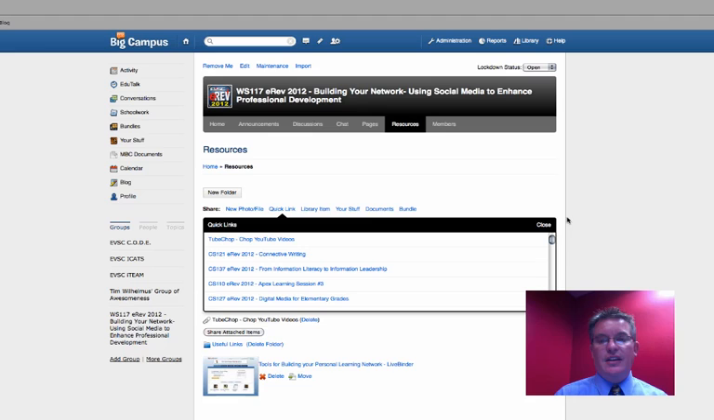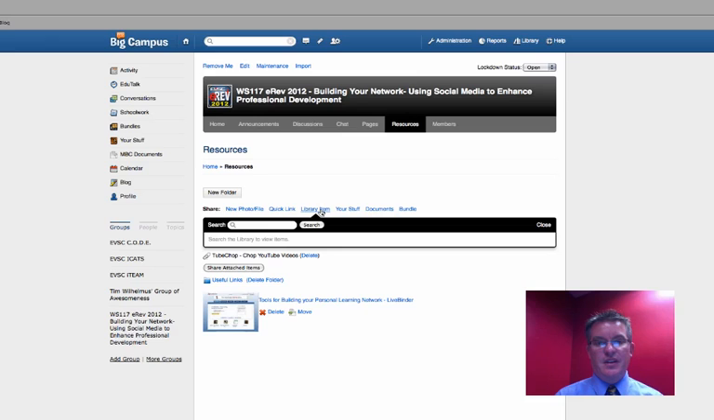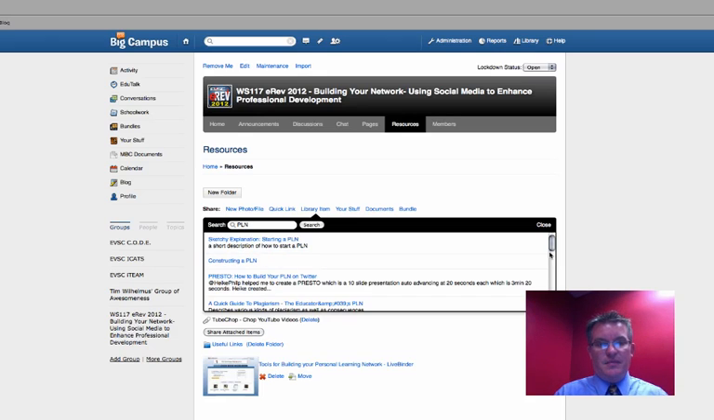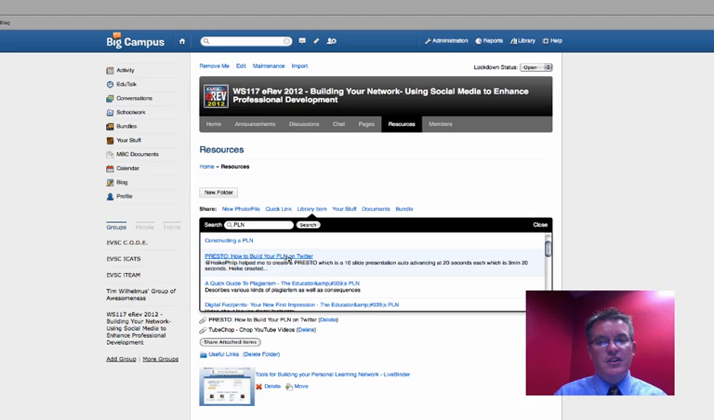Okay. I can also add a library item, and I can search the library here in My Big Campus, which is a large sort of crowdsourced library of resources. And if I see an item that I want to include, I can just choose to include an item from the library. I can do a quick library search, for example, and if I type in PLN and type search, here, look, is Presto, how to build your PLN on Twitter. Maybe that's useful and valuable. So I click on that, and now it's been added to my resources. And I can close that.